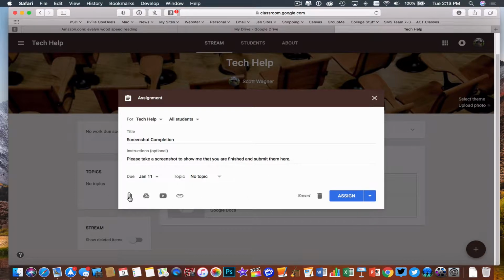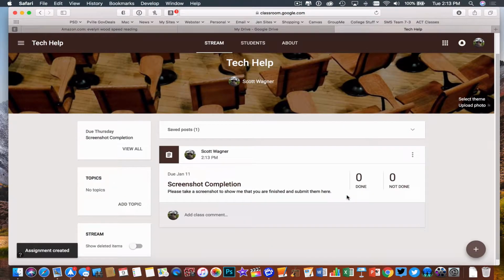Now I'm not attaching any files, nothing from my drive, no links, anything. I'm just creating it, and then I'm hitting assign like so. And here's my assignment. Now it looks like this from the teacher side. I'm going to show you a little bit later what that looks like from the student side.